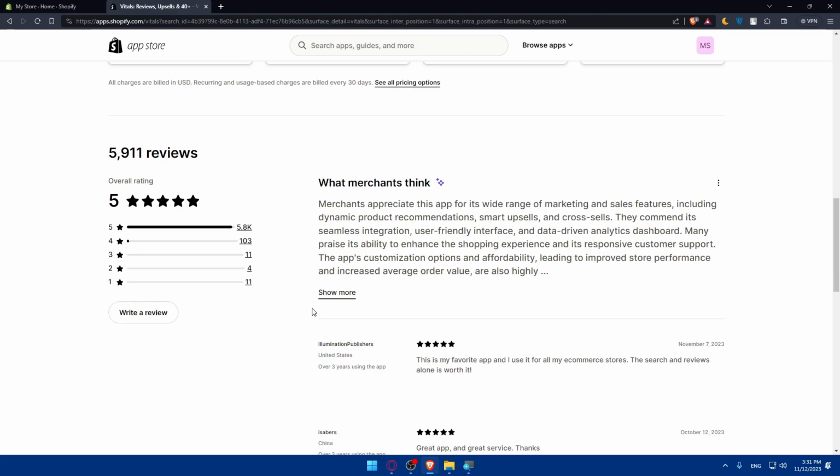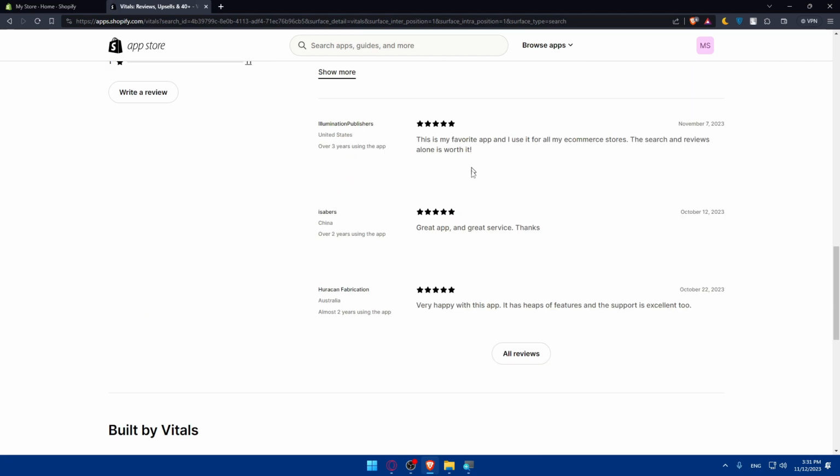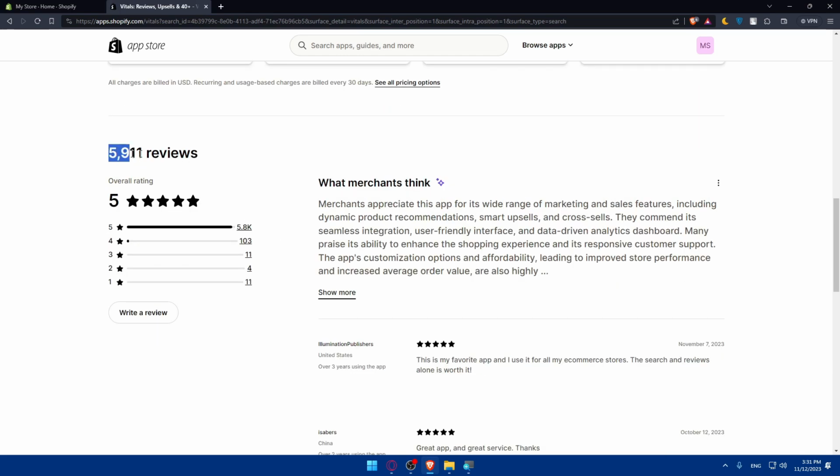If you scroll down to see the reviews, this is the first or the second time I've seen a 5 rating average. That means this app is very, very good. You can see even what people are saying about it. With close to 6,000 reviews, it has 5 as an average. That means it's actually a good app.